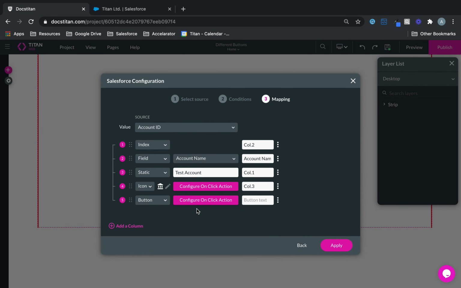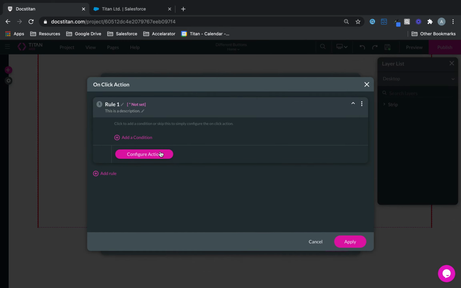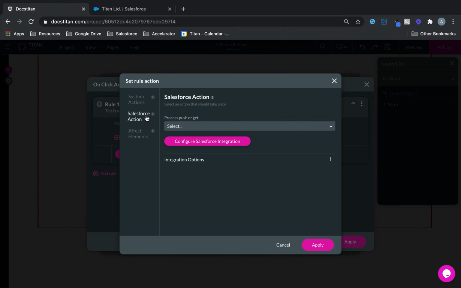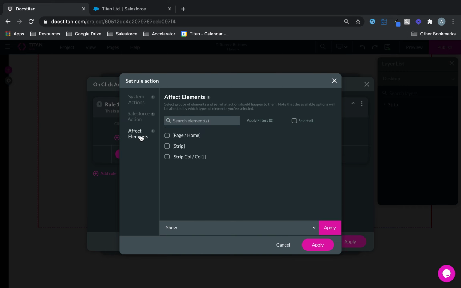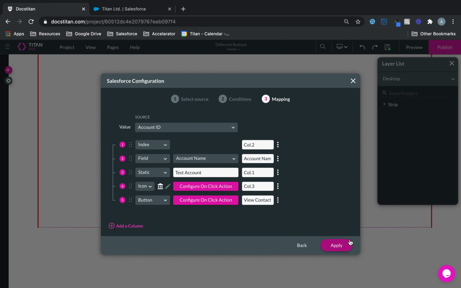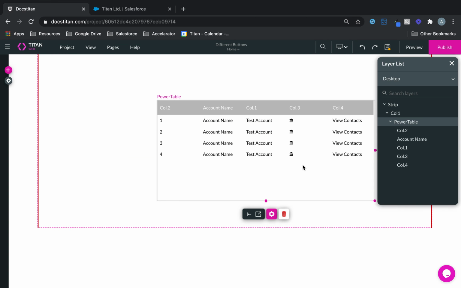And the button is sort of the same, but you can obviously give it a text. For example, view contacts. And again, you can do same things essentially with a button as well. You can run all these different actions: send email, post message, execute JavaScript. You can run a Salesforce action. You can affect different elements. You can show, hide, activate, whatever have you. So that's essentially all the different columns that are available.